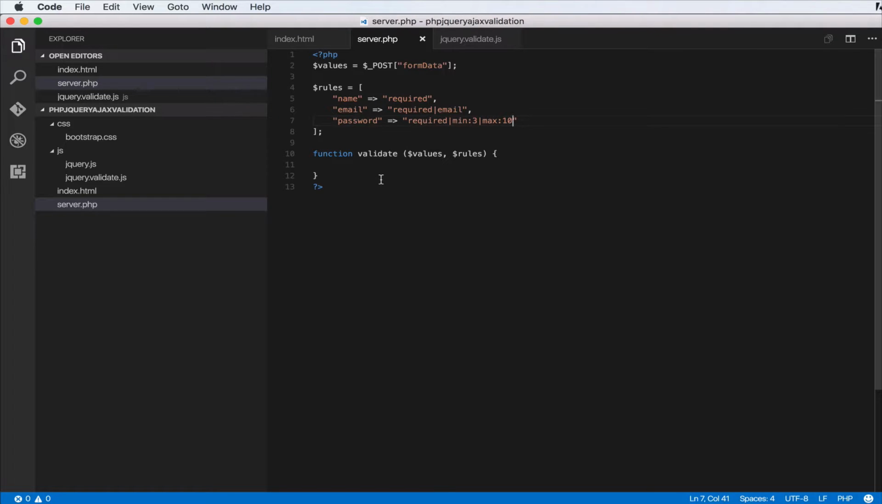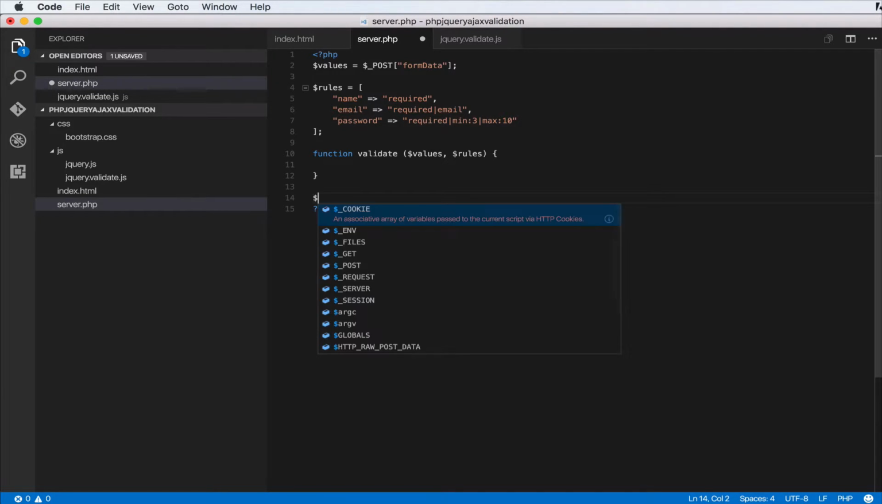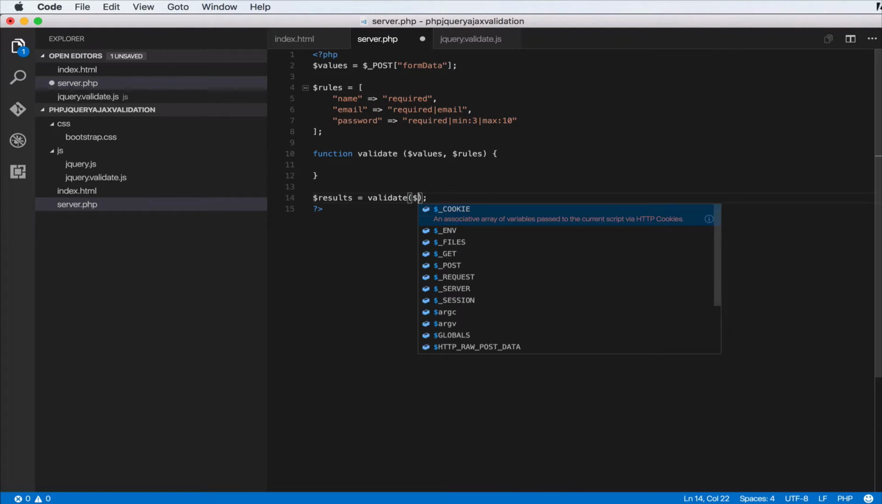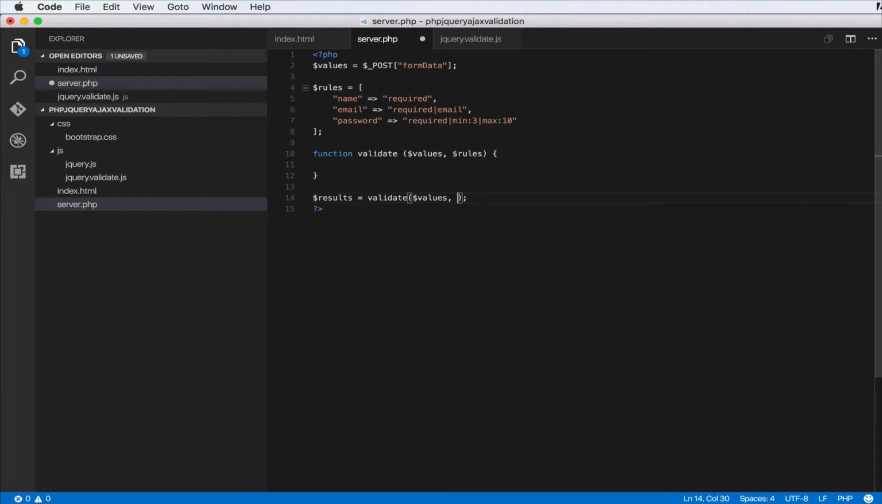Okay, so right down here, let's just say results equals, let's call validate, and then we're going to pass in values. Next we're going to pass in rules. We're going to do validation inside here, and then after we've got the results, we want to echo JSON encode.